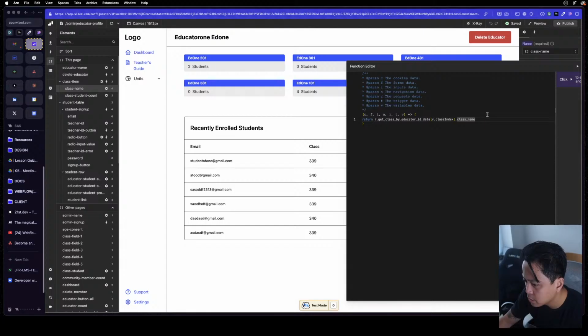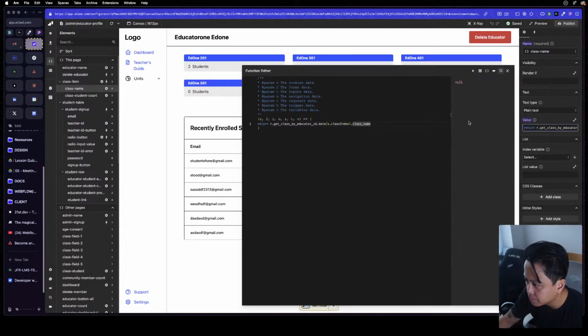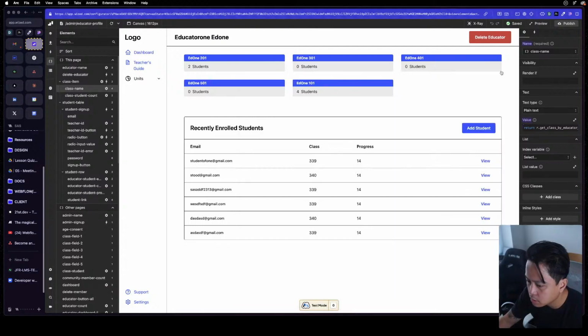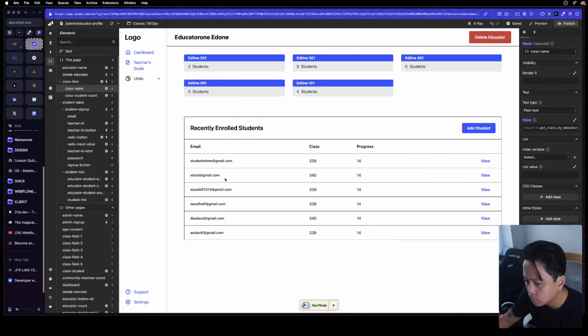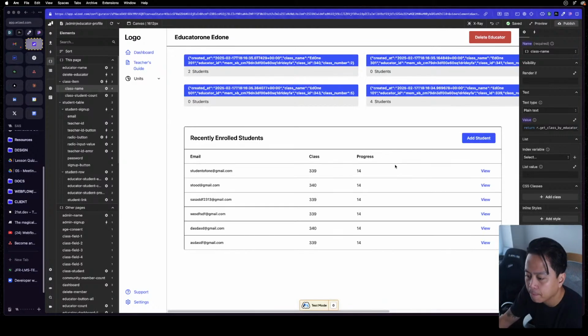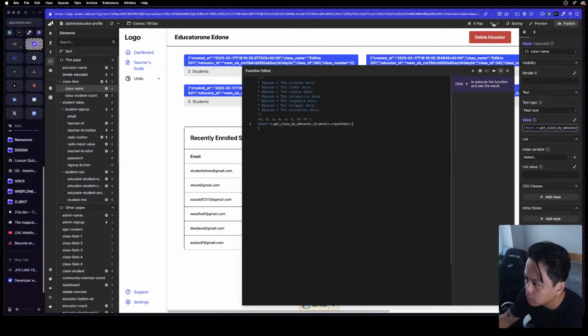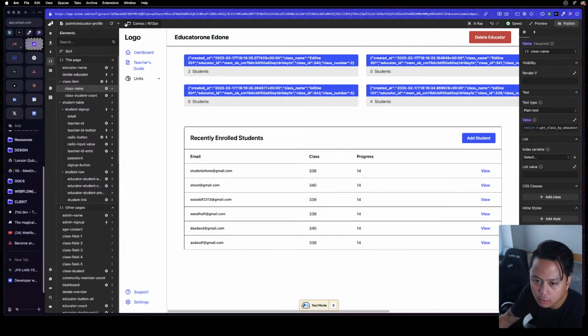So here, I am grabbing the class name, apparently. Get class by educator ID.data. I don't know why it's showing up as an ID. Let me just reload. Oh, I was up there. Whoops. What is it? Class name. It's that. All right.